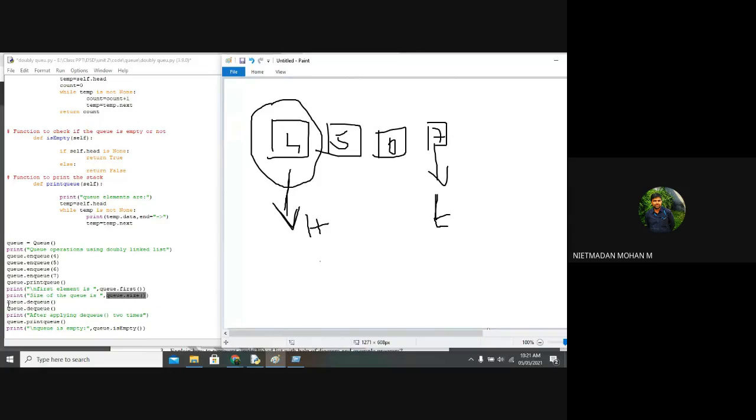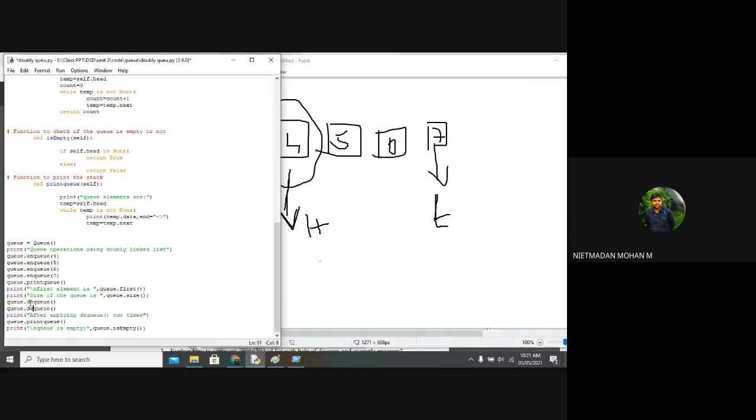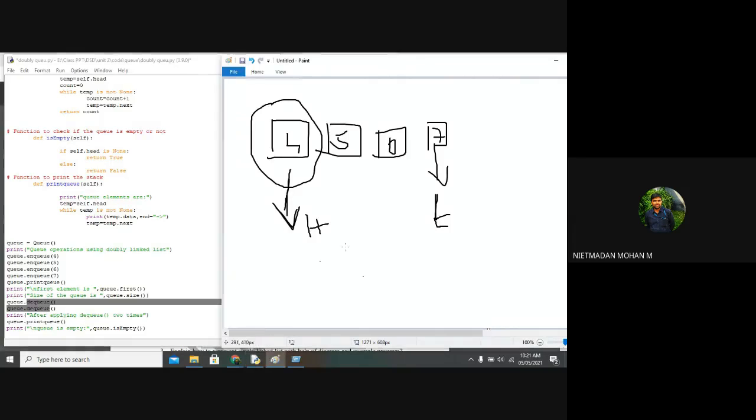And I am using two function, that is the dq function, 2 times. Then what will happen? 4 and 5 will be removed, and this 6 will act as the head, and this 7 will remain as the last position, right? Yes, sir. So again, I am printing the queue.